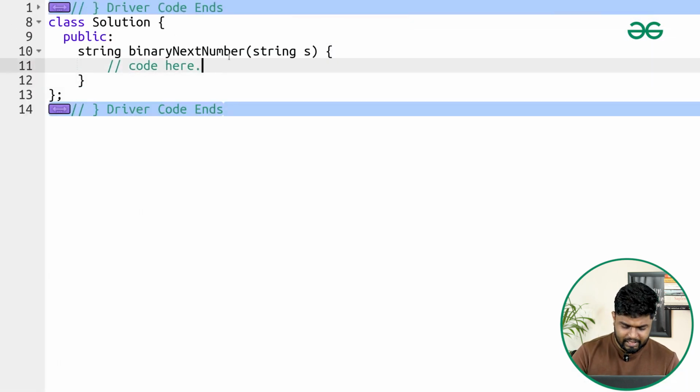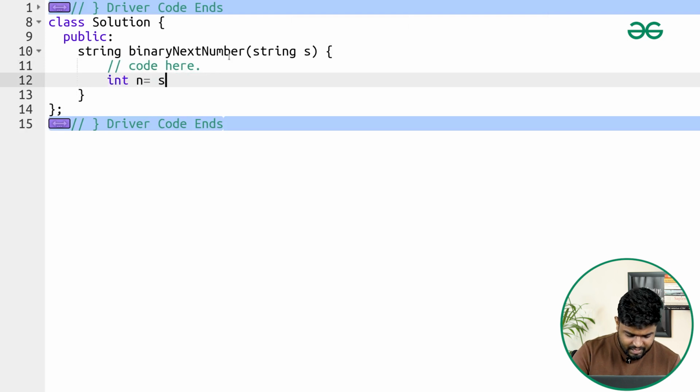So what I need to do is take the length of the string. So I'll say that n is equal to s.size().